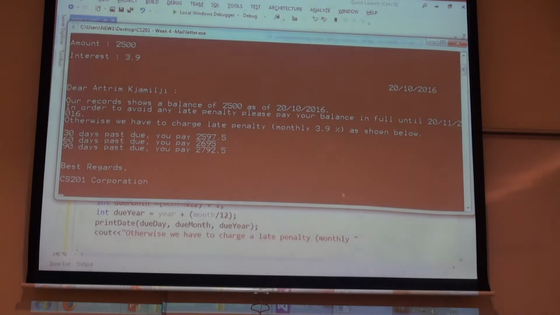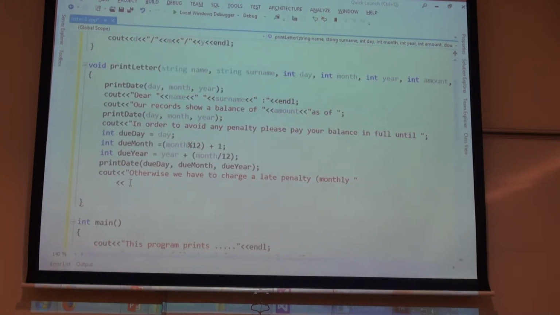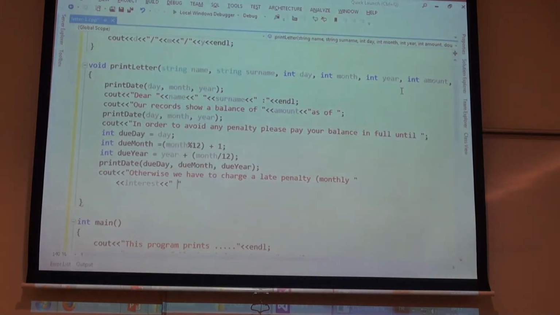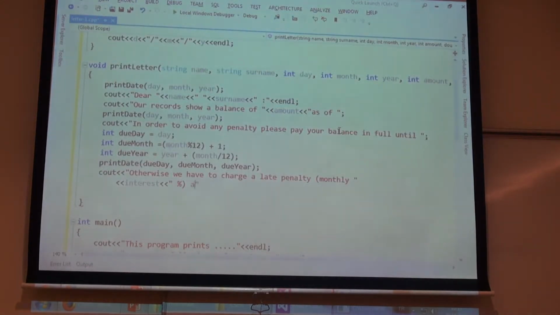Now I'm printing the interest here. I can do it like this. It's more readable. This is the interest. Percent. Closing the bracket, the parenthesis, as shown below. Okay, this is it.